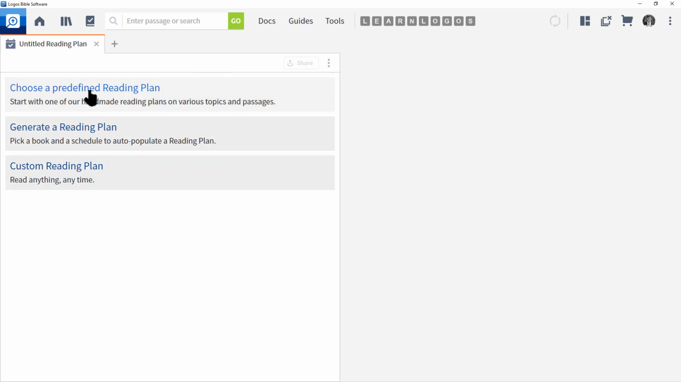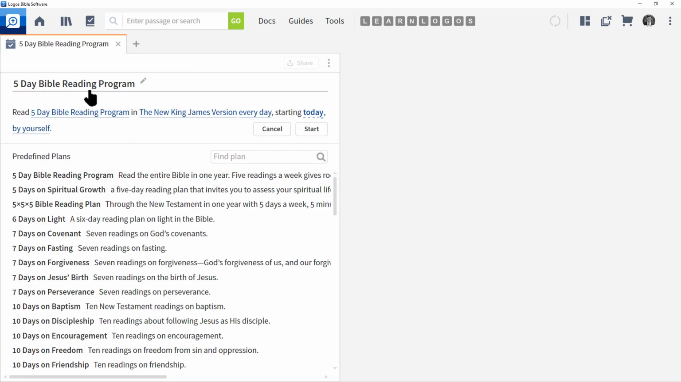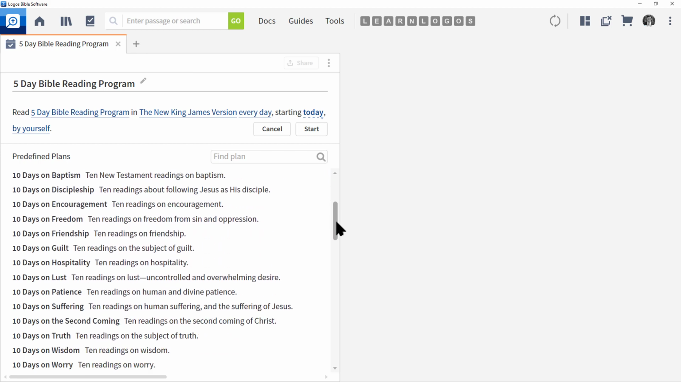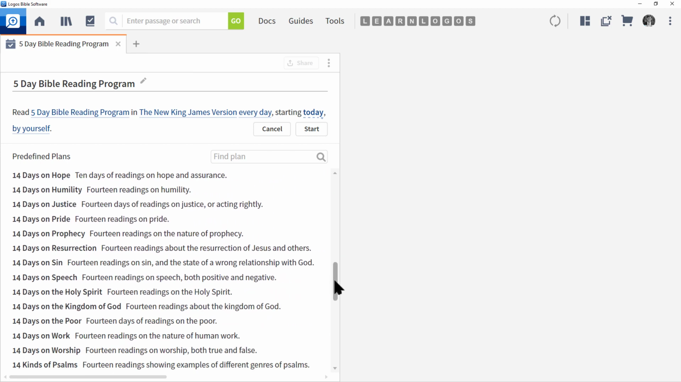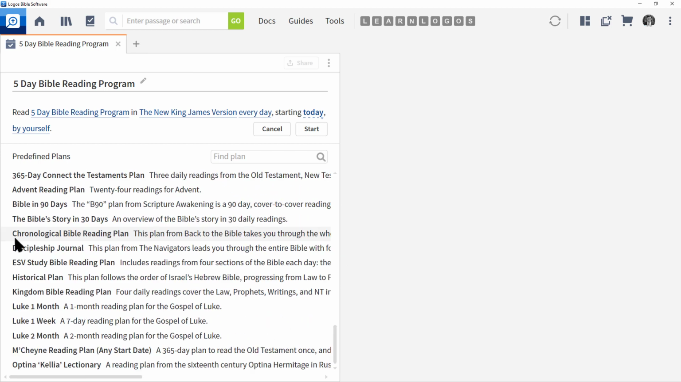Let's click on the first option, Choose a Predefined Reading Plan. What's nice about this particular option is that Logos has invested some time to jumpstart you on some great topics. But I want to point out a couple interesting items in the list that you may not be aware of. I'm going to scroll down, and the first one that I think is pretty awesome is the chronological Bible reading plan. Let's go ahead and click on this option.